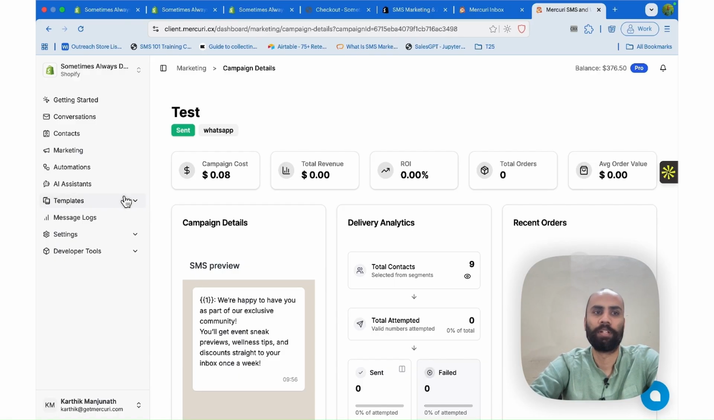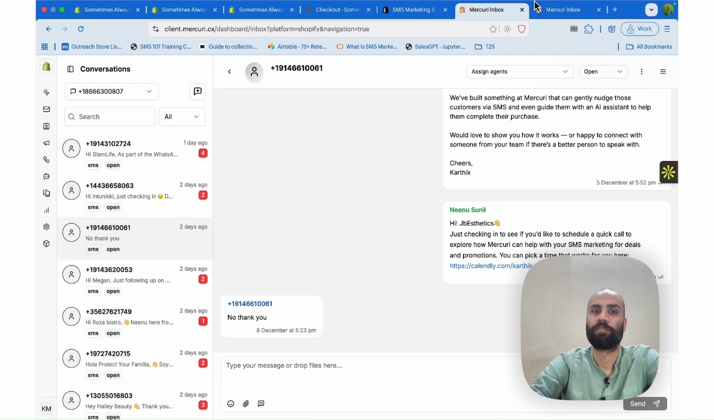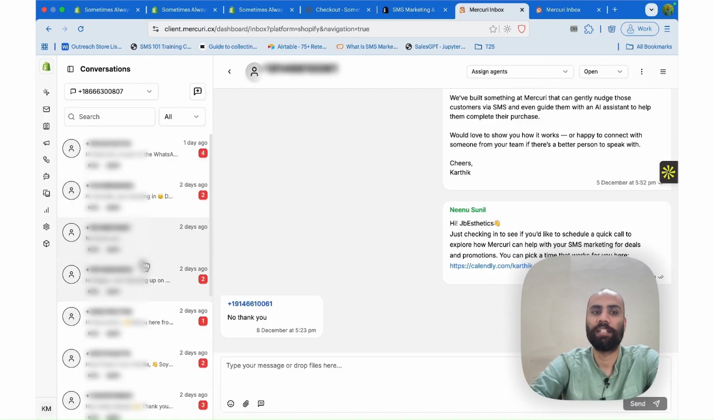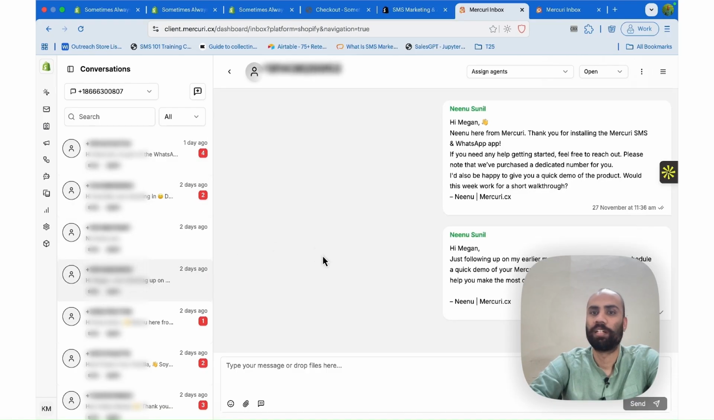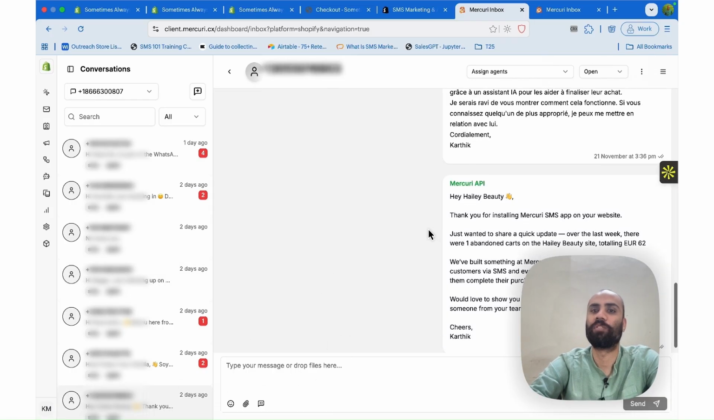Once that is done, if people respond back to the campaign, you could go and reply back to them via the inbox that is there on Mercuri. This essentially makes SMS a two-way conversational channel for you, where you are able to respond back to your customers who have reached out to you via SMS.